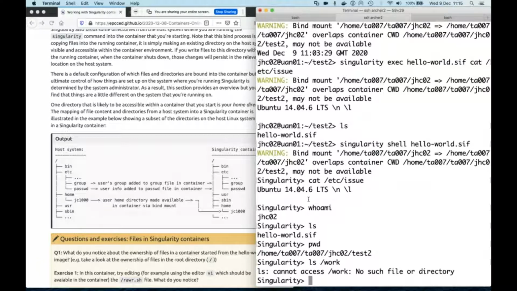Okay, so it may be on this system that you just get the current directory mounted. Home is mounted by default, and you get your current working directory by default if it's not within the home path as well. Excellent. Okay. Yeah, so that's great.